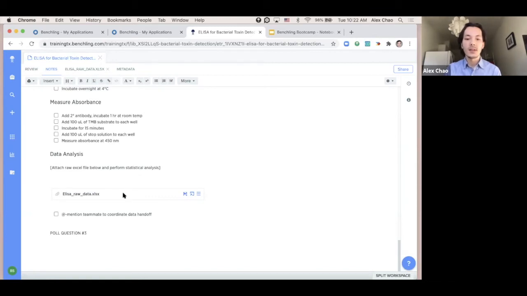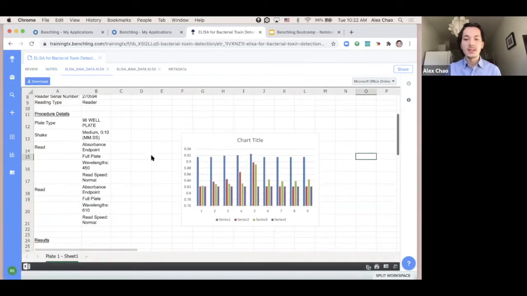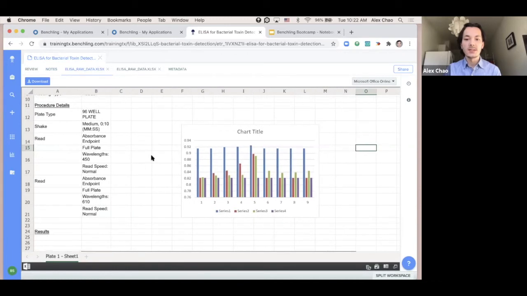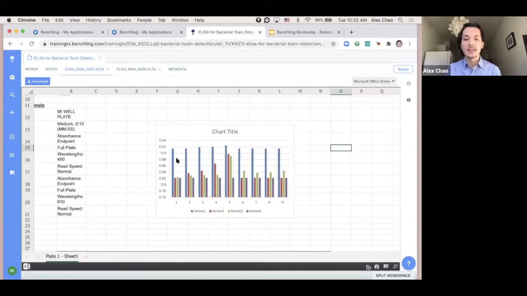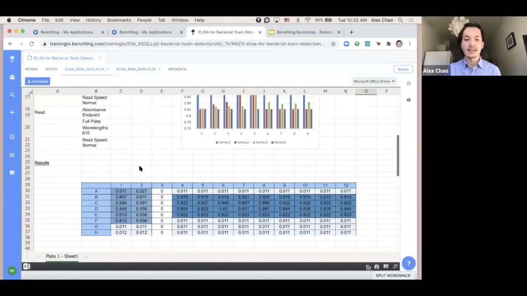And I do want to show that this attachment now has this bar graph added to it. So I'll double click on this file attachment. And you can see here within this preview sub tab that I'm able to see the bar graph that we added to this particular ELIZA data.